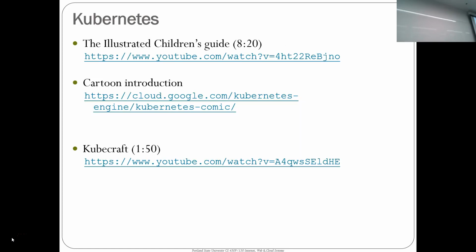Okay, so here are some interesting, fun resources for learning Kubernetes. The Illustrated Children's Guide, a cartoon. I think this is my favorite, just a cartoon comic strip version of what the terminology means and does. And then there's this video that shows you a Minecraft UI. Just like the Minecraft UI for Docker, there's a Minecraft UI for managing Kubernetes clusters, which is, I mean, if you're having a hard time getting your head around what Kubernetes is doing, I would watch those things.